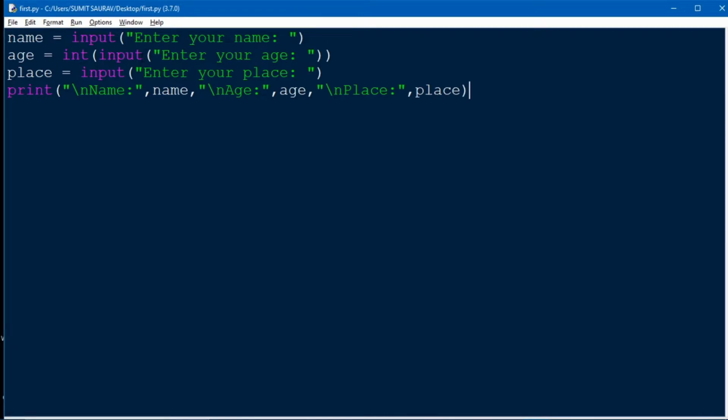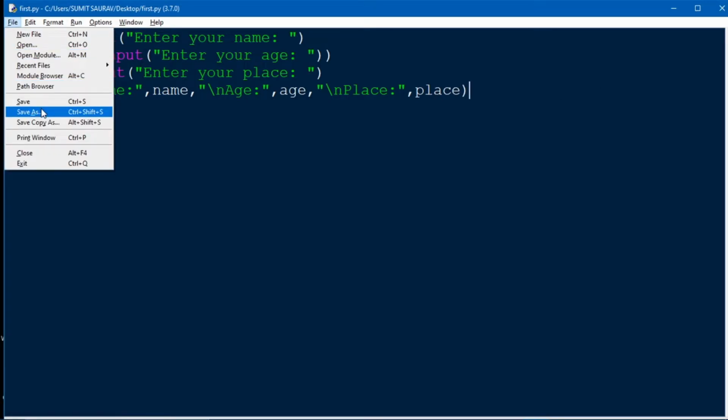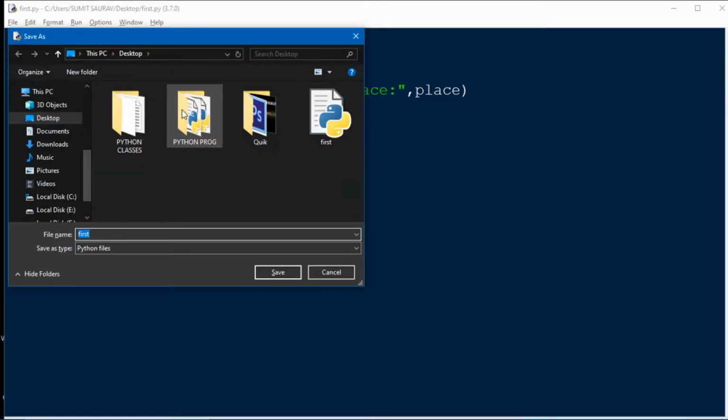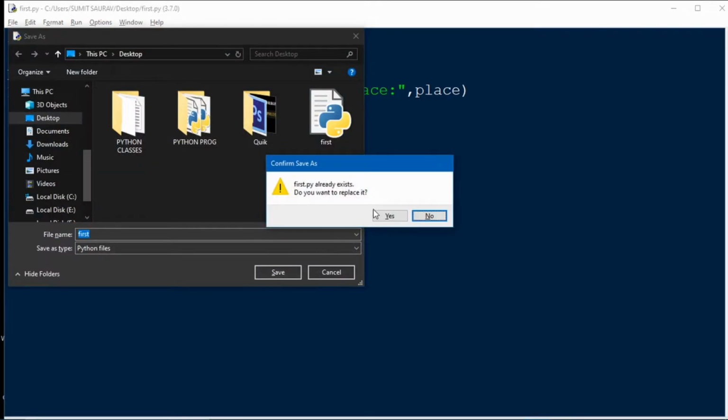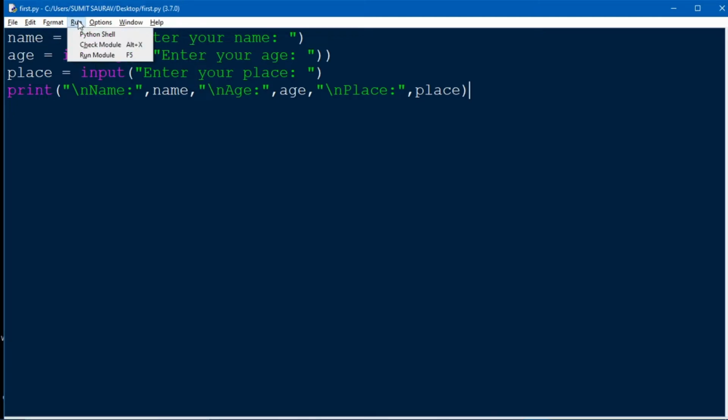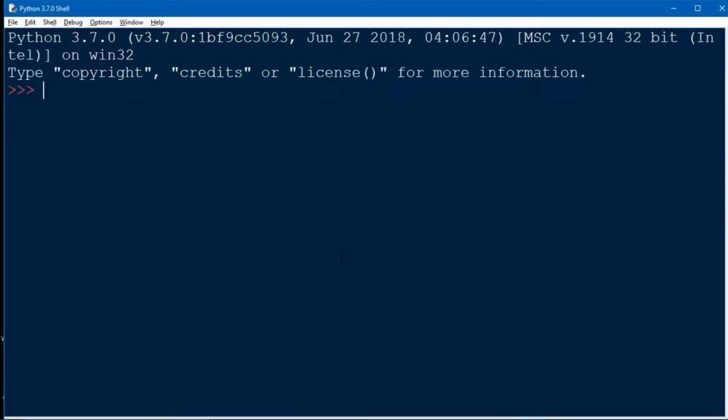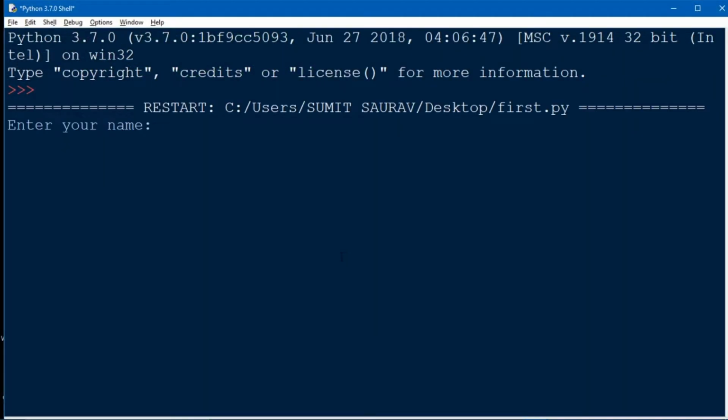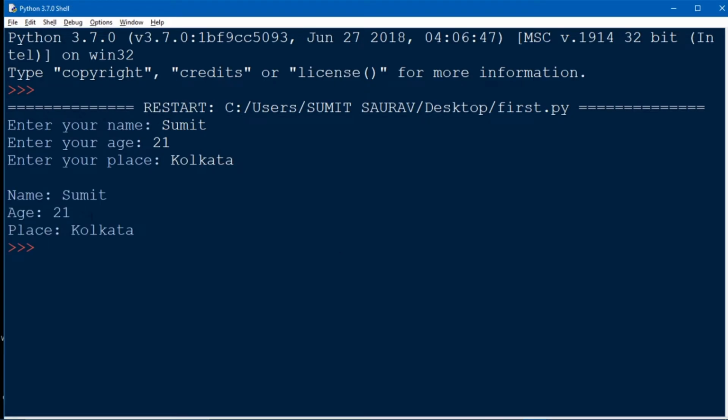Now from here we have to save our Python file. Take any name and save it as a Python file. Now we have to run this from the run button, or we can also press the F5 button to run this module. See, we get our output. So let me take the inputs. See, we get our whole output.